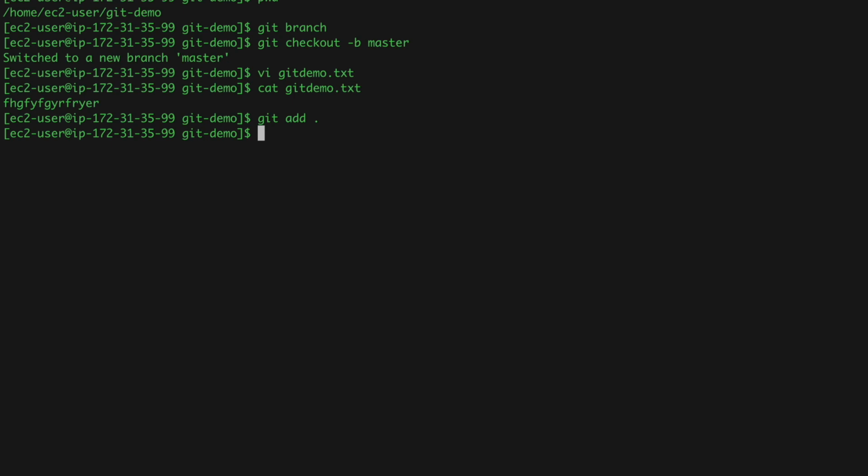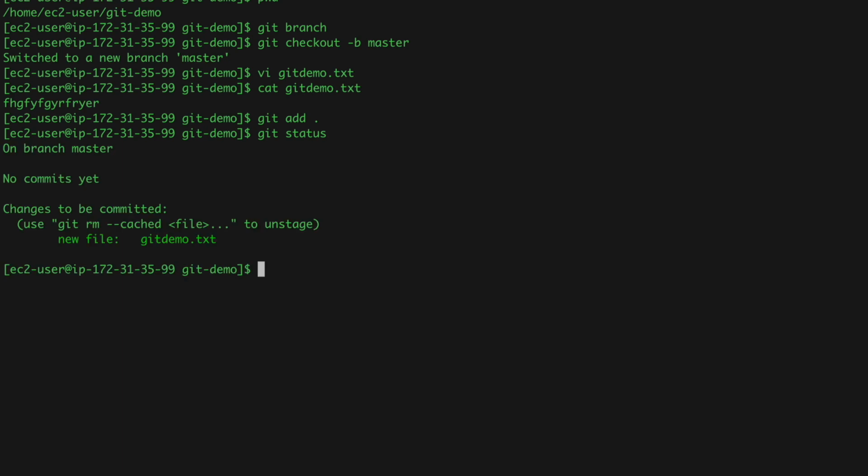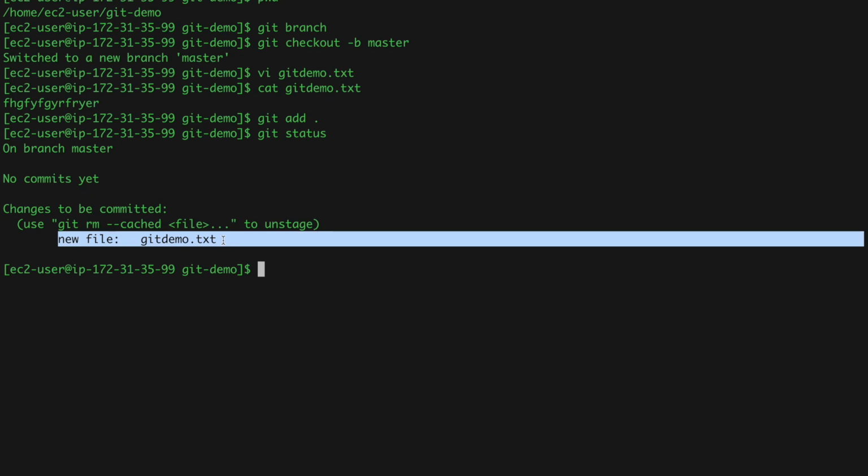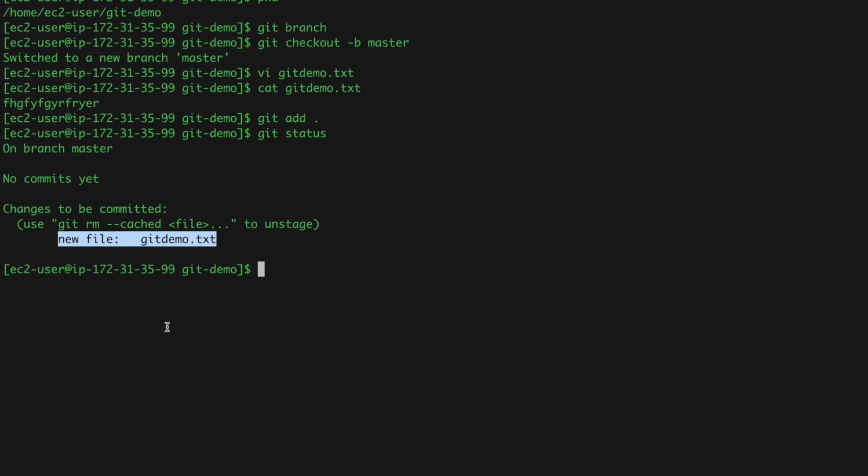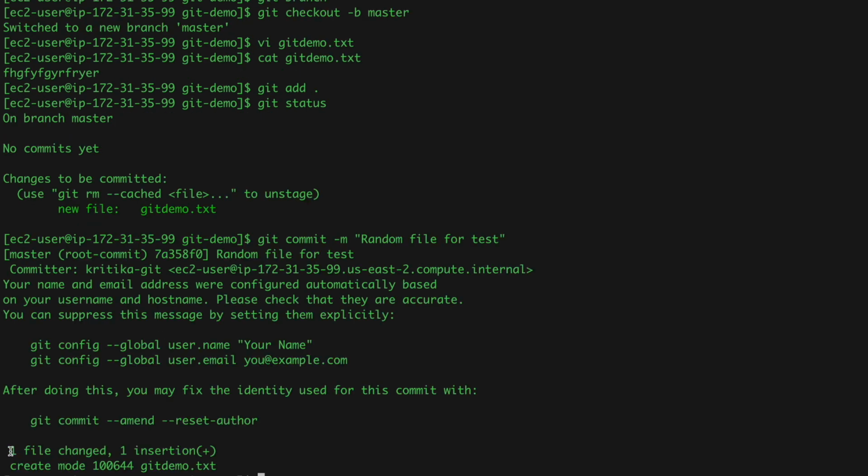Now to see what all files or changes will be included in the next commit, we need to enter the command git status. As you can see, it shows that this new file git-demo.txt, which we created just now, will be committed in the next commit. Okay. So to commit all the local changes, we need to use the git commit option. Git commit and then -m for any message, just a random file for testing. Okay. As you can see now, one file is changed, one insertion we have done in this particular repo.